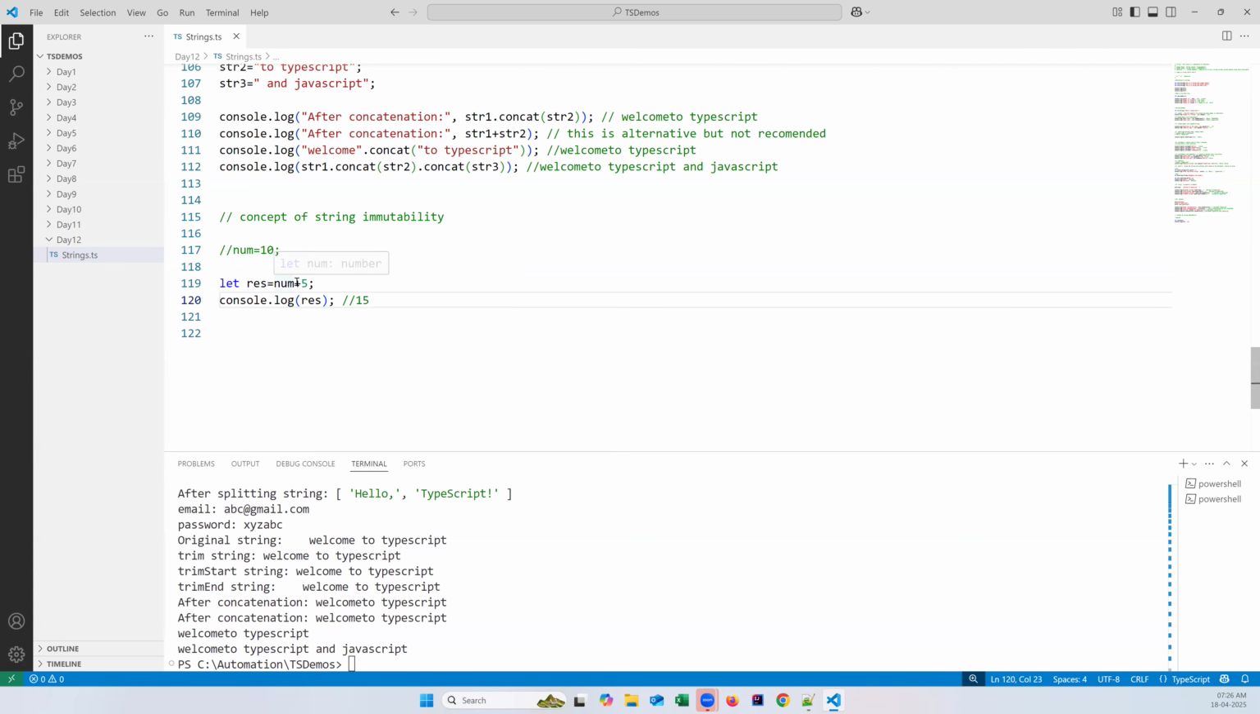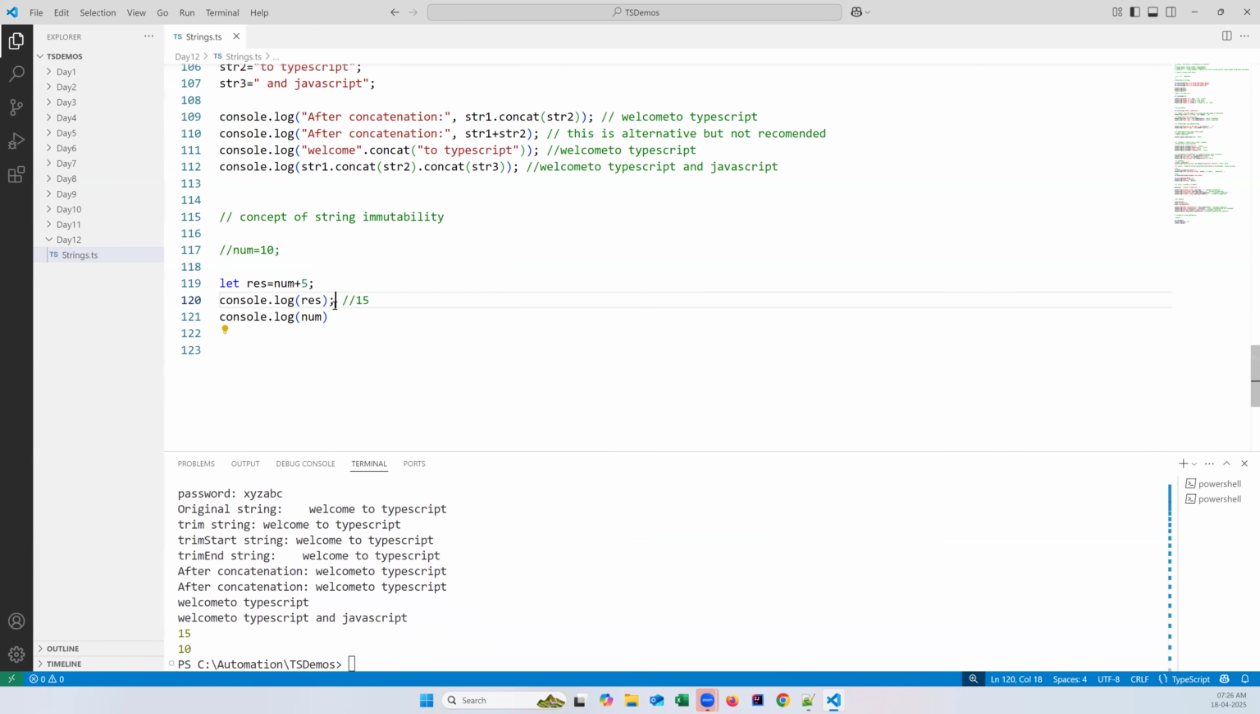Okay, so we have added some additional operation on this number. Will this impact the original value of the number? Will this particular operation impact the actual value of the number? No, right? So that value will be maintained independently. So again, if you print the number, it will give you the actual number, which is 10. So whatever operation we are doing on that number, if that operation is not impacting the original value, that is called immutability. So the operation cannot change the original value.